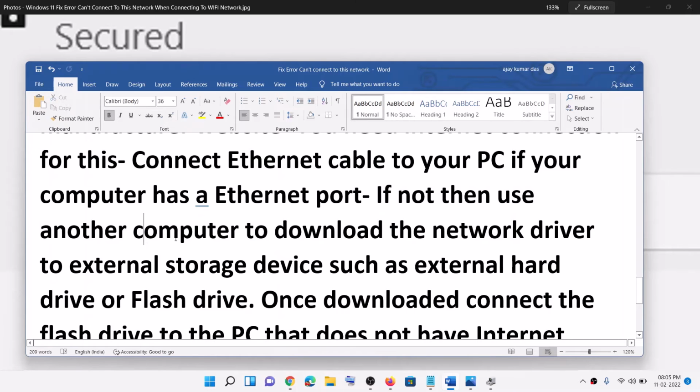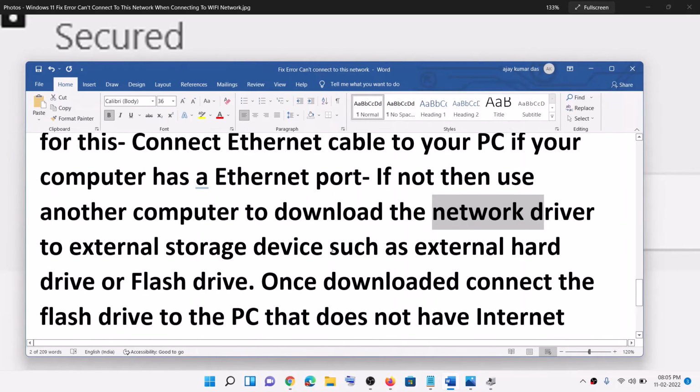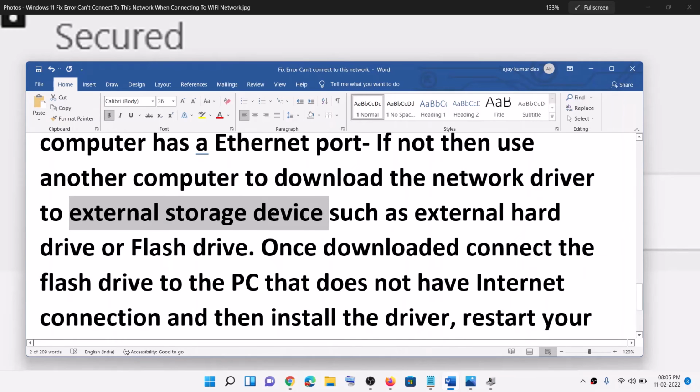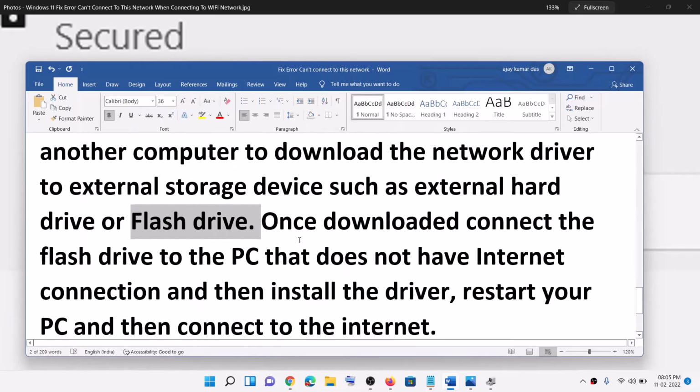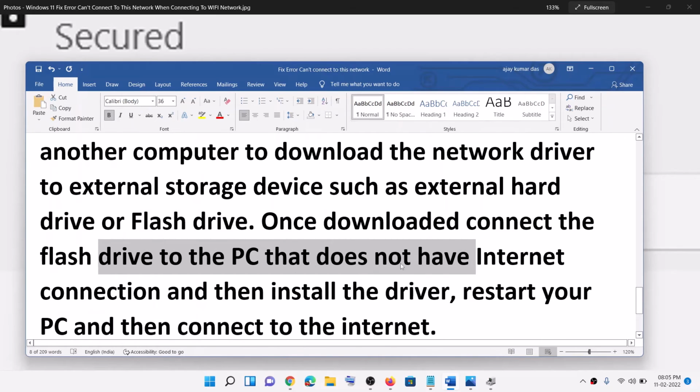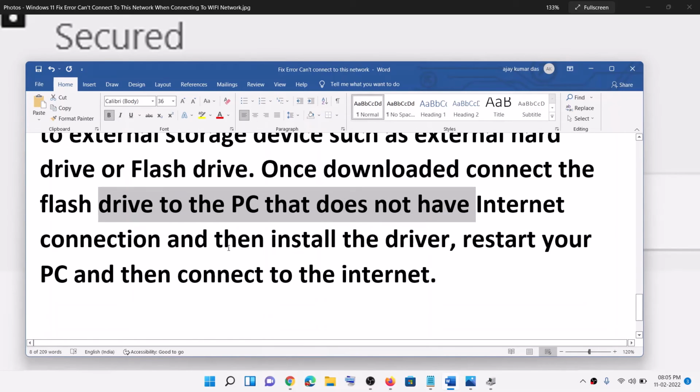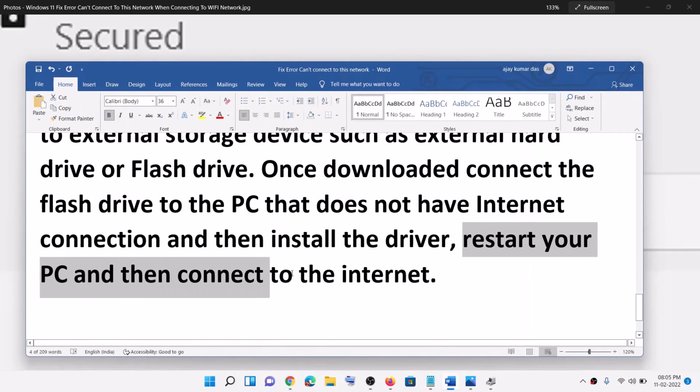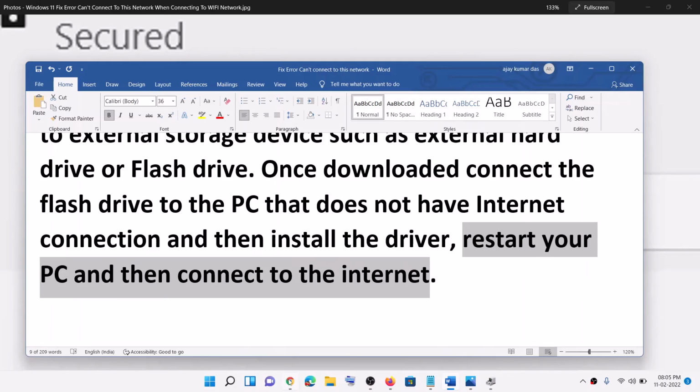So you can go to your system manufacturer website on another computer and download the network driver and then transfer the network driver to external storage device such as external hard drive or flash drive, and then connect that flash drive to your computer, the computer which is not having the internet connection, and then install the driver, restart your computer, and then connect to your internet. So this is just an example.